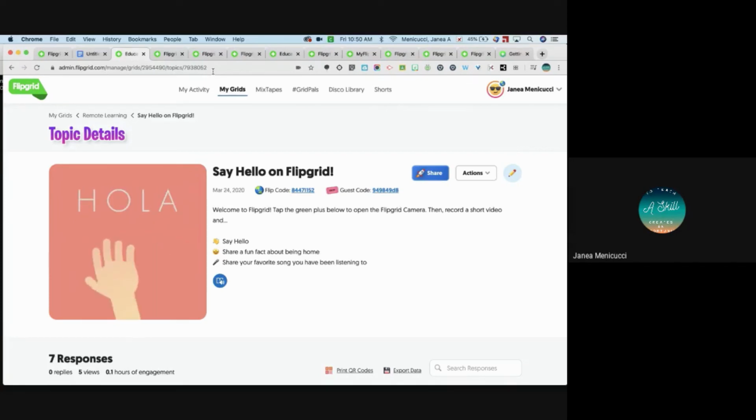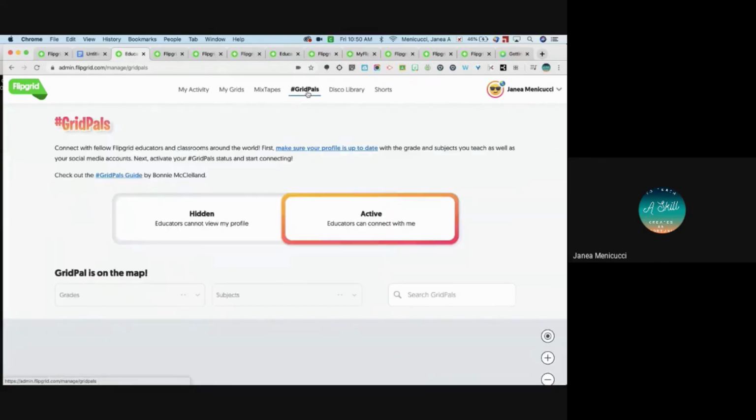So I hope you have a baseline understanding. Another cool feature, while we just have a couple minutes, is called Grid Pals. Grid Pals is really cool.